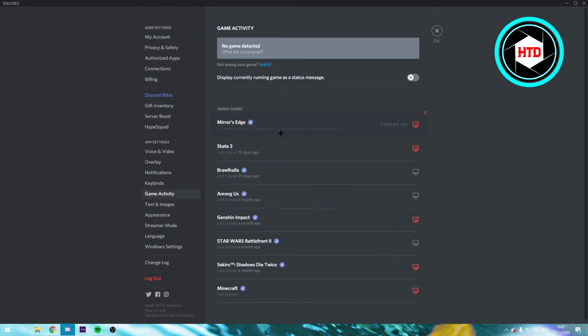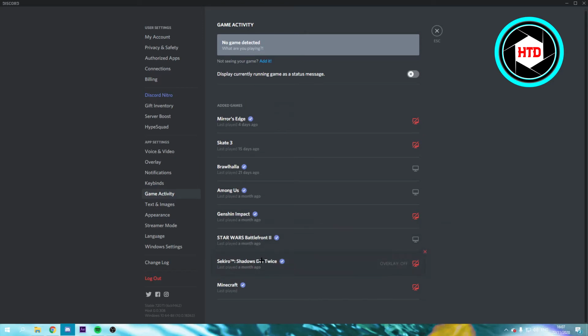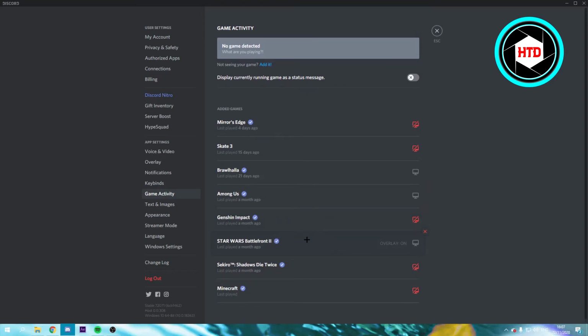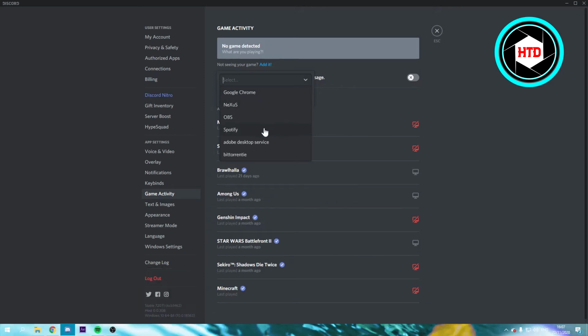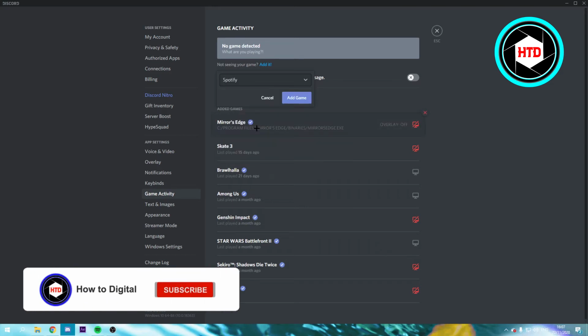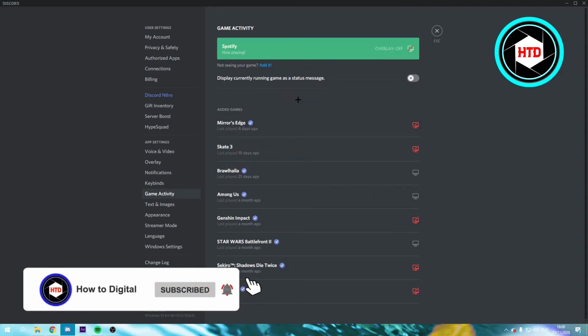Currently these are some games I already have on this list. What you want to do is, where it says "Not seeing your game?", click on that and add a game you have now opened. You can even add Google Chrome if you want to when you use it, or Spotify. So let's say I would add Spotify and then click on Add Game, and then I can change the name.